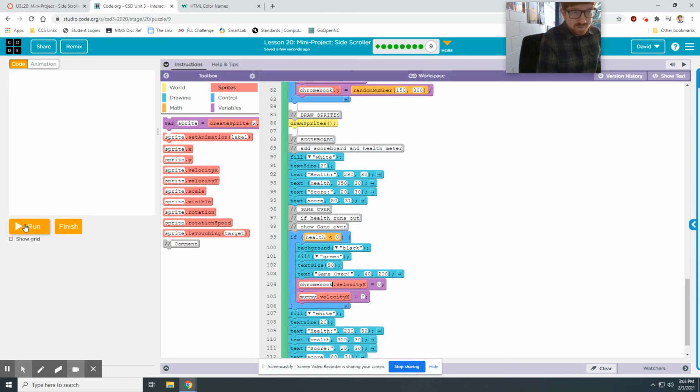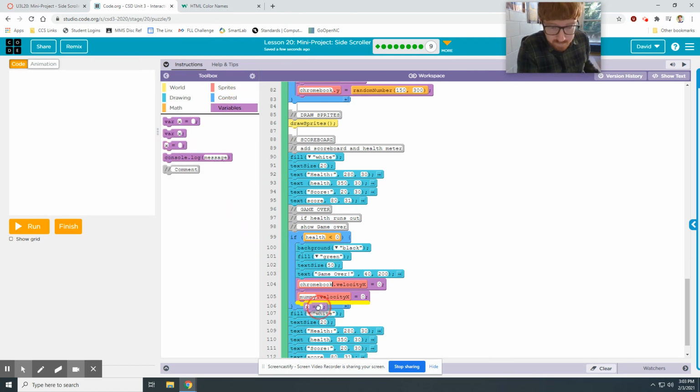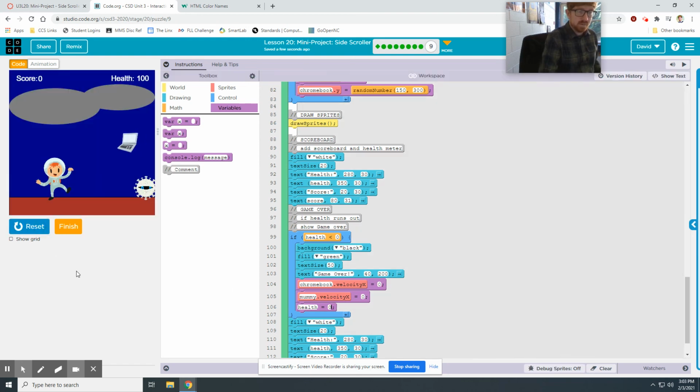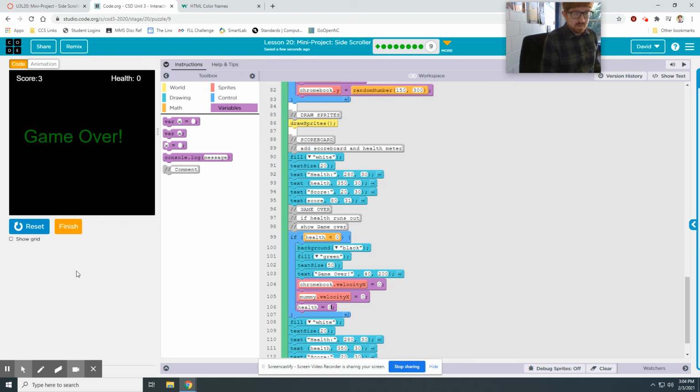I can also set the health. So I can go back into variables and say health equals 0. Let's see if that works. Make sure I score. Okay, that made it easy. Didn't even have to move. Perfect. So now my score stays at 3 and my health stays at 0. Cool. I'm happy with that.